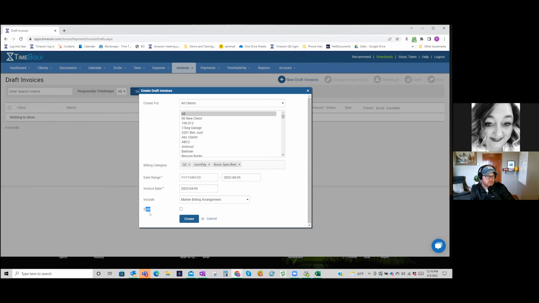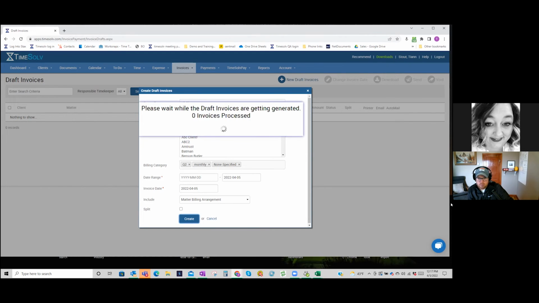Right here is that split button, and I wouldn't click that now because I like to run those invoices in whole, make my edits, and then split them. That's how I like to do it. You have the ability to split them up front if you want, but it is either or. And then when I hit create, this allows me to draft all of those invoices in one big swoop.